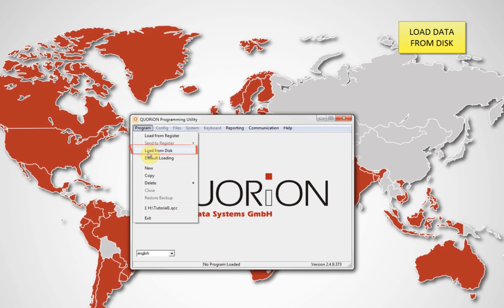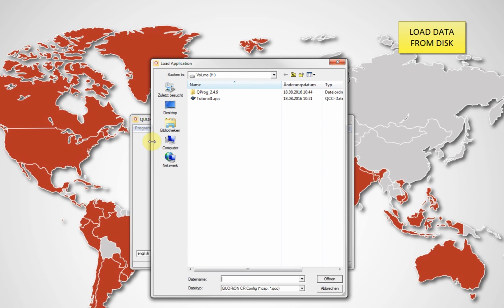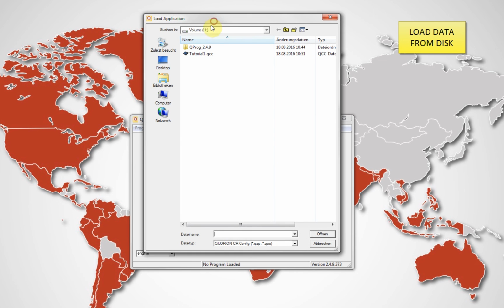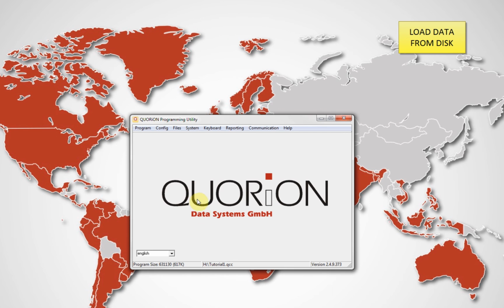Another option is load from disk. This is used when you have saved the file and you need to edit it or send it once again to the register. Below, it is possible to display the path file.